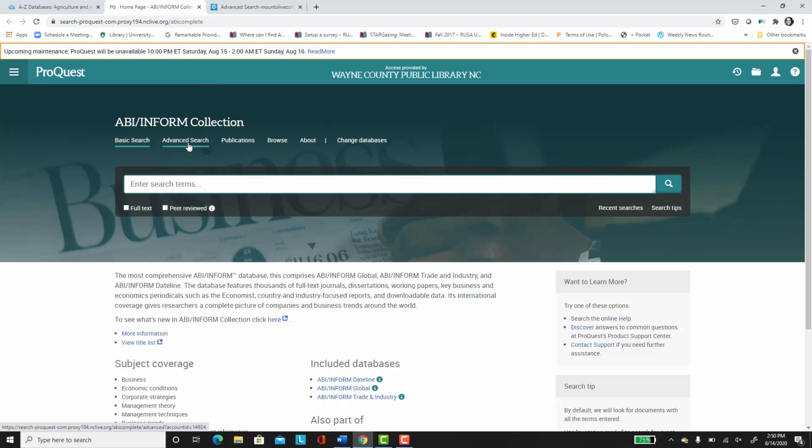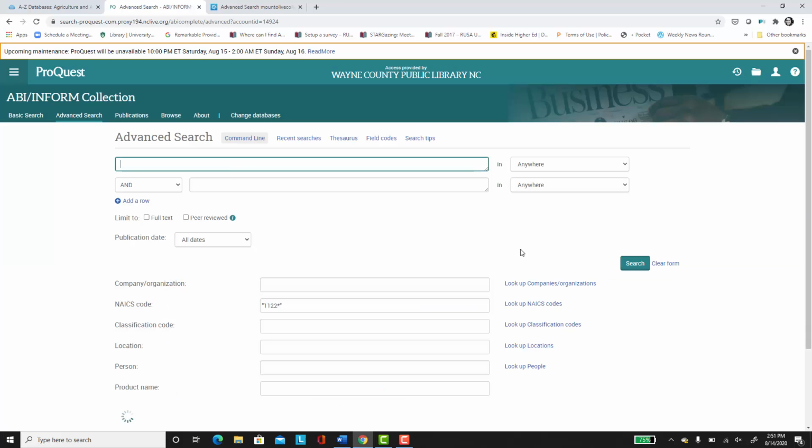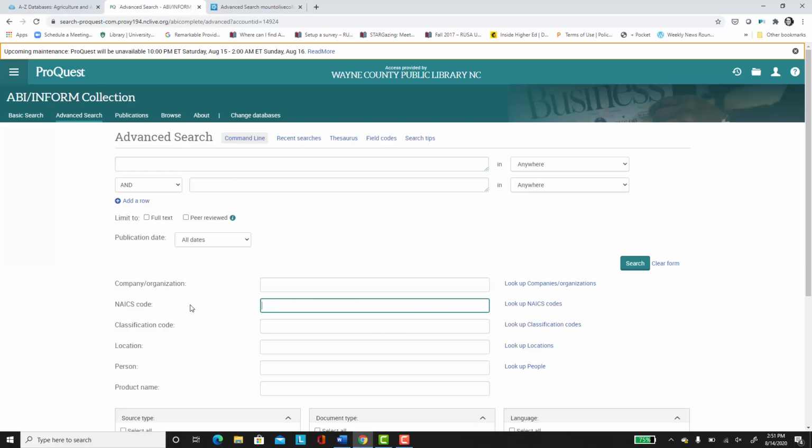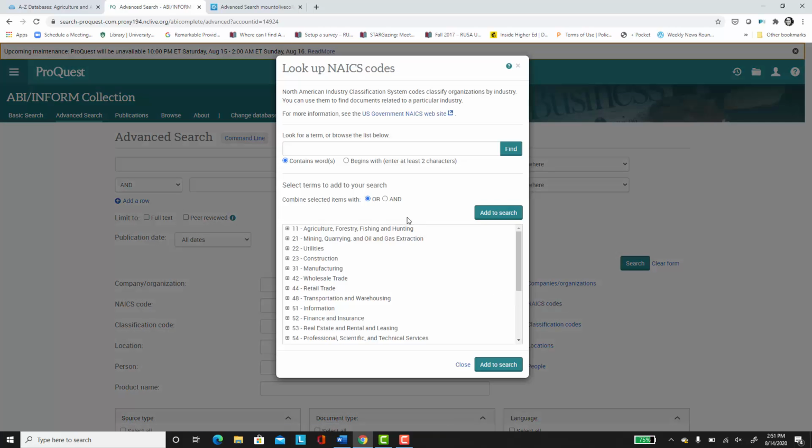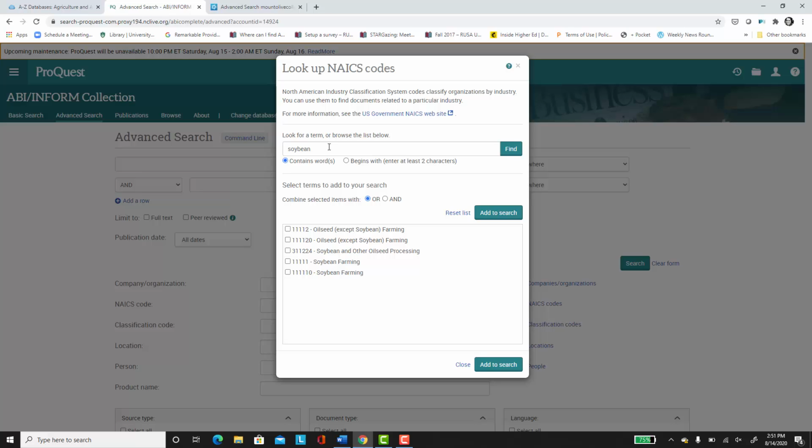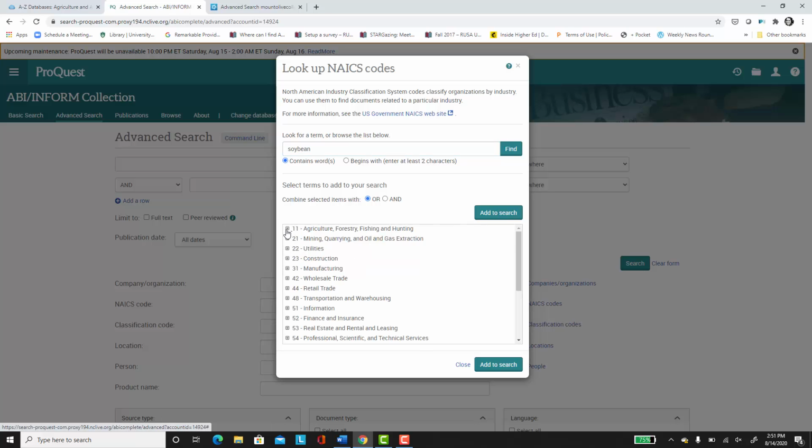Most of the specialized features are available in the advanced search. You can do a normal keyword search or even add an industry code to a keyword search. But to look up something associated with a specific industry code much more broadly, you can click here to look up NAICS code and either search or browse.